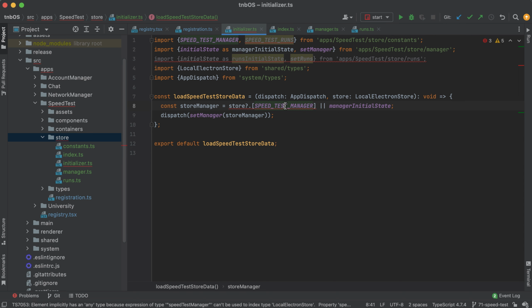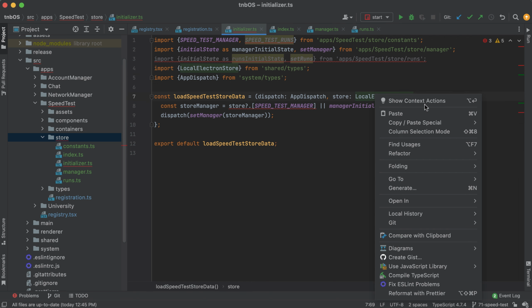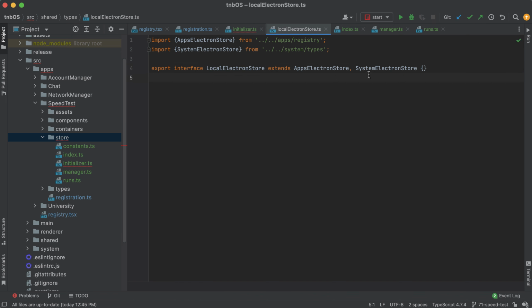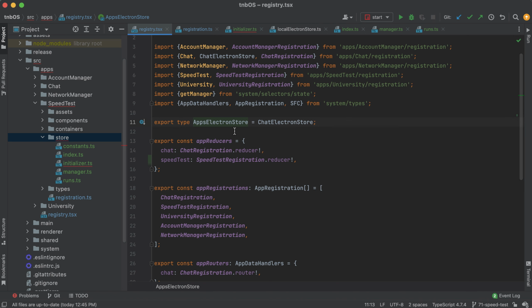And now, actually, what error am I getting? Yes. So back in our registry, the error that this is throwing us is saying that, hey, you told me to look in local Electron store for a key called speed test manager. However, if I go to local Electron store right here, then we basically just need to update this type right here, because right now we're saying that our app data is only equal to chat Electron store. And what we want to do is make sure that this is equal to both chat Electron store and the speed test Electron store that we just created.